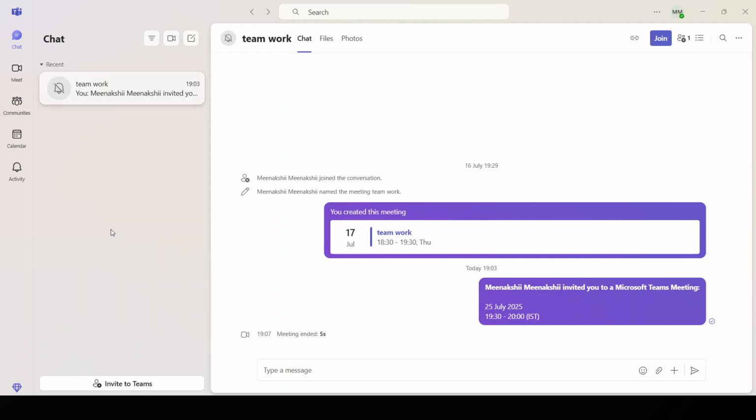In summary, whether you're using Microsoft Teams on desktop or mobile, managing your chat list is simple and efficient. Just remember that hiding is easily reversible, while deleting is permanent.